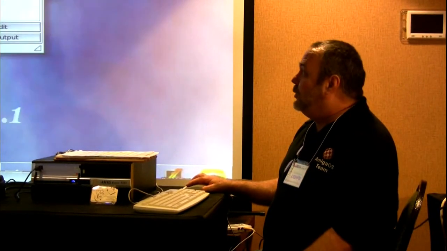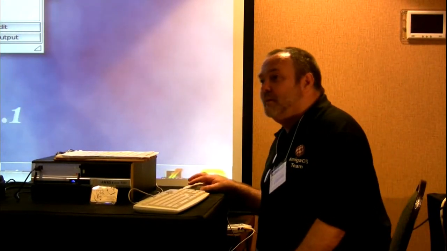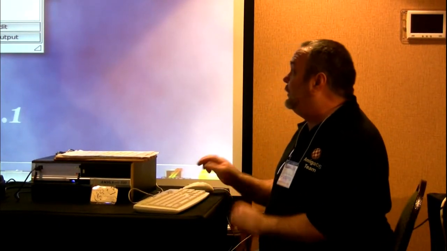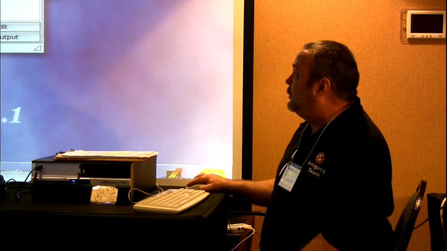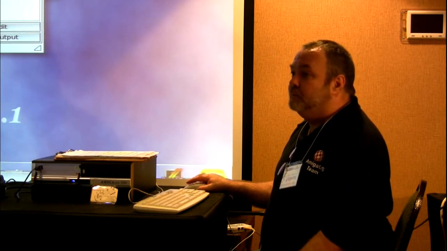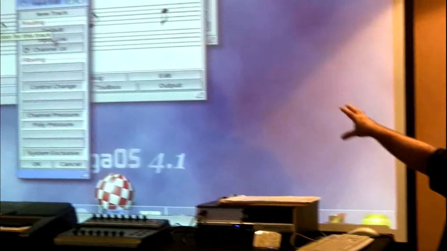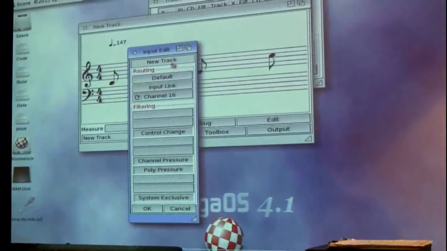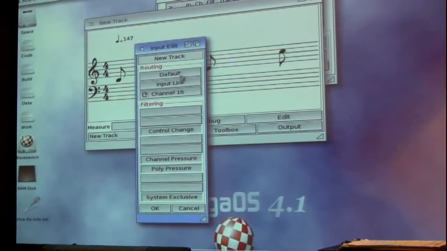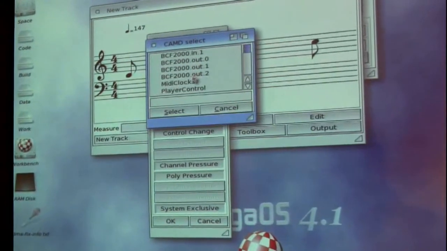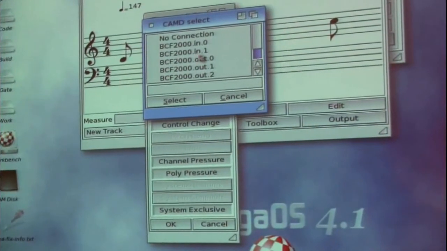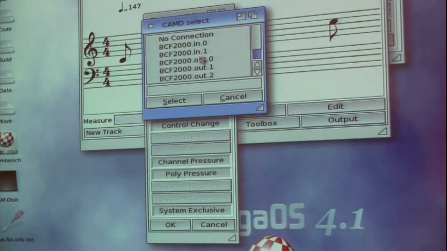Input. It will be able to record, because any good sequencer should. I haven't done that yet. That's definitely on the list of things to do. But you can see that I support input filtering here. By the way, you're not stuck to just the default input and output. Each track can choose any specific input that it wants, if you'd like. So you can do multi-track out to many more than 16 tracks at a time, live recording.